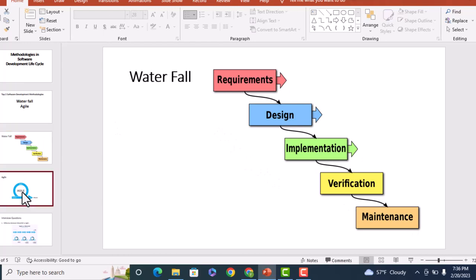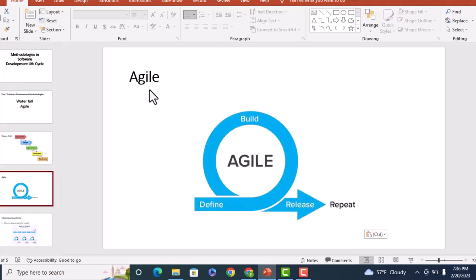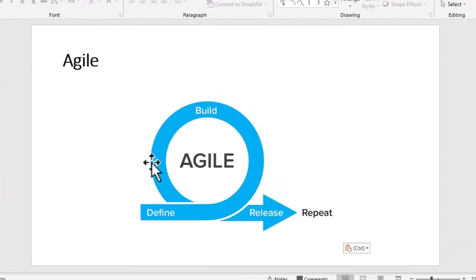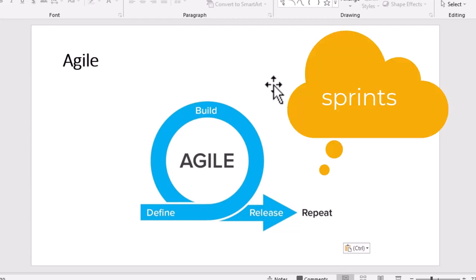Whereas the next methodology is agile. We don't do it like that in agile. For example, with the same project, the business owner wants you to develop an application, and if you go with agile methodology, it will be in short sprints, SPRINT, sprints. What is a sprint?